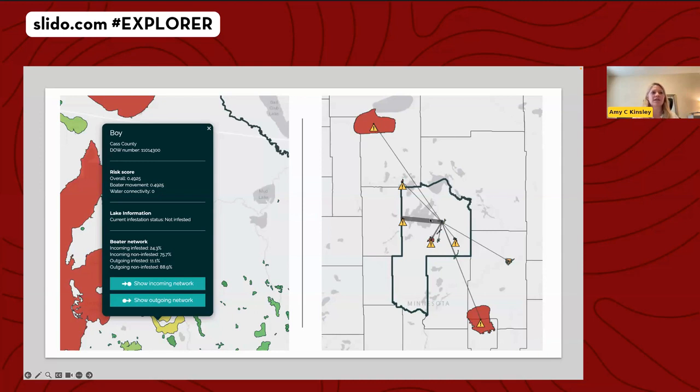And remember, those that have the thicker line mean that there's more traffic moving between them. Those yellow symbols are going to designate lakes that are already infested as well. So you can get an idea of incoming, or you can switch this out and get an idea of outgoing traffic from the lake, depending upon the question that you're interested in.